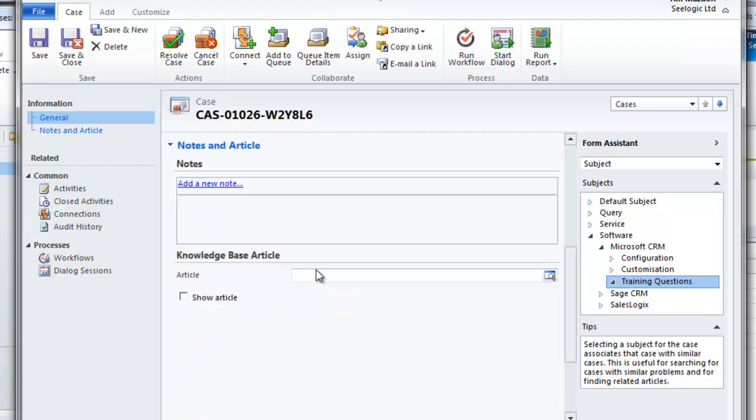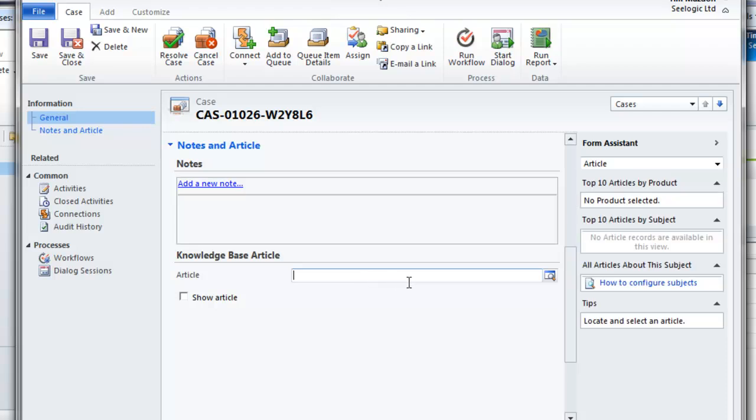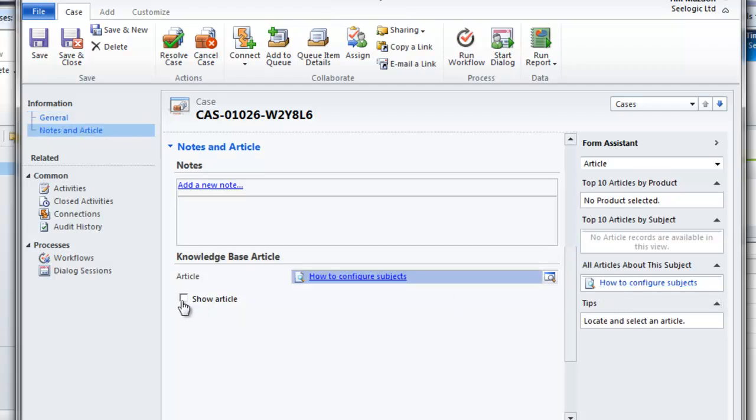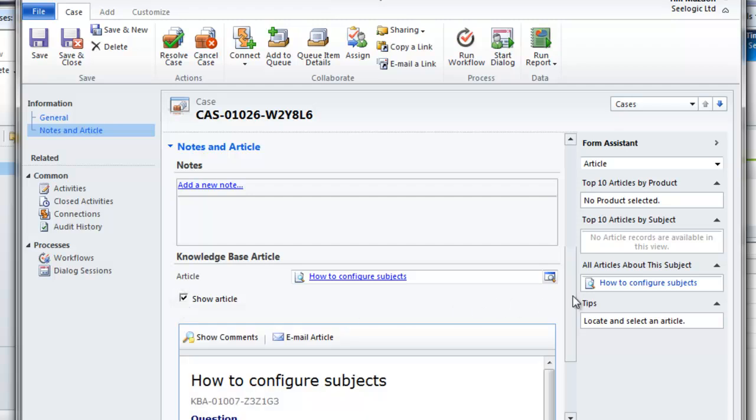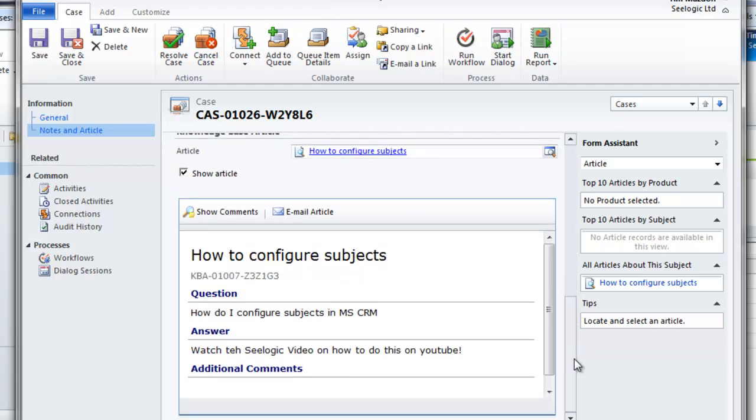I can then go down to Notes and Articles, and when I click in the article, the form assistant shows me all articles linked with the subject I've chosen. Notice that I can choose the article which I've just created. I choose that article and then I can view it and provide the answer straight away to my customer, which will hopefully make them very happy.